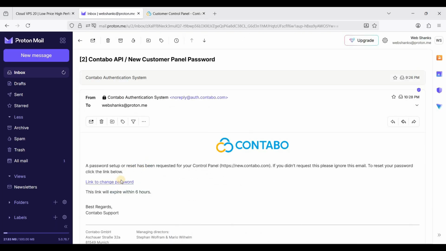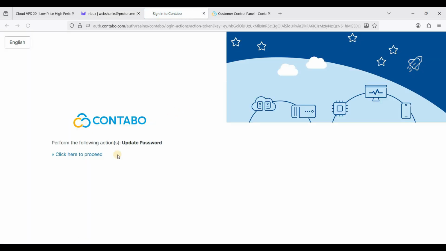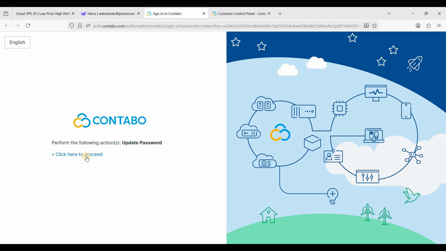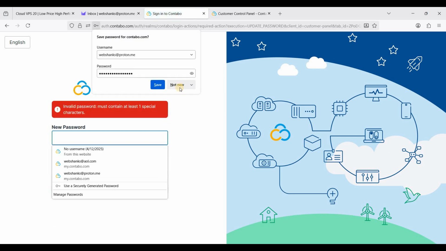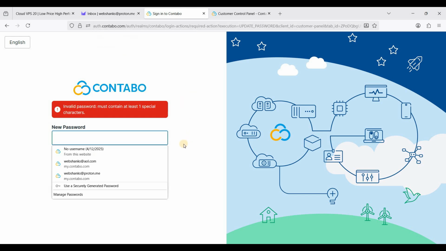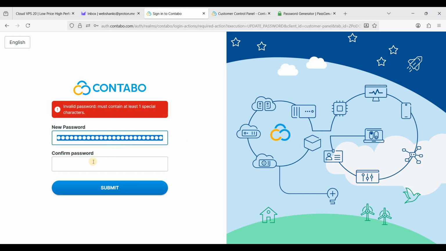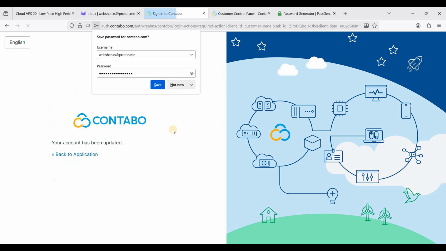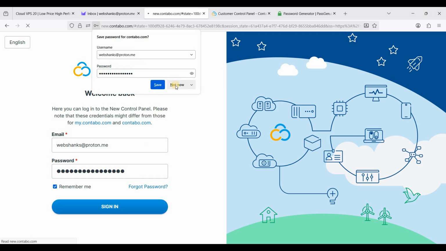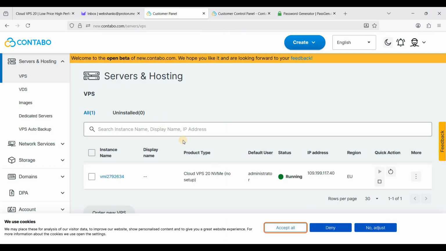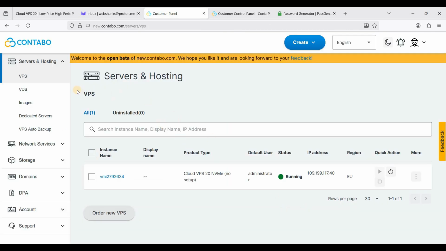Okay, we will change our password. This is for the new control panel of Contabo. So just click here to proceed, add a new password and submit. Okay, we'll add a secure one and submit. So let's go back to the application and we'll sign in. Okay, so this is the control panel of our Windows Server 2025 Datacenter.